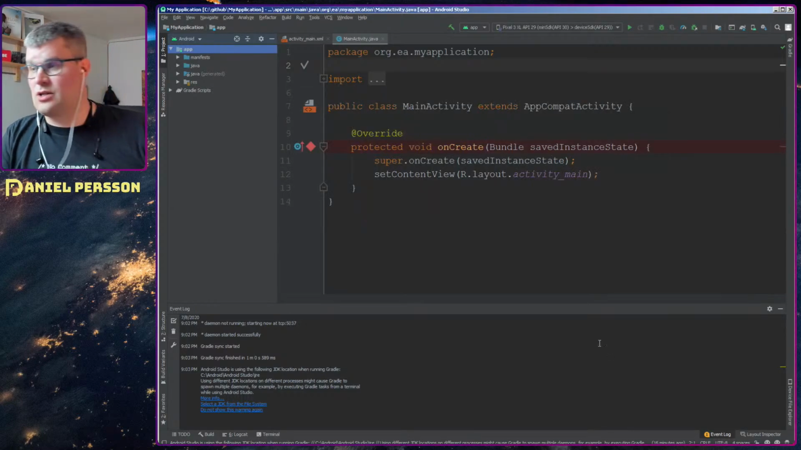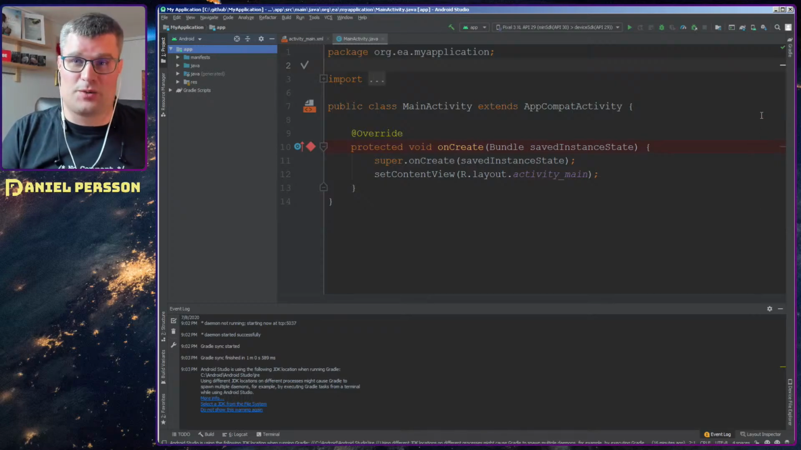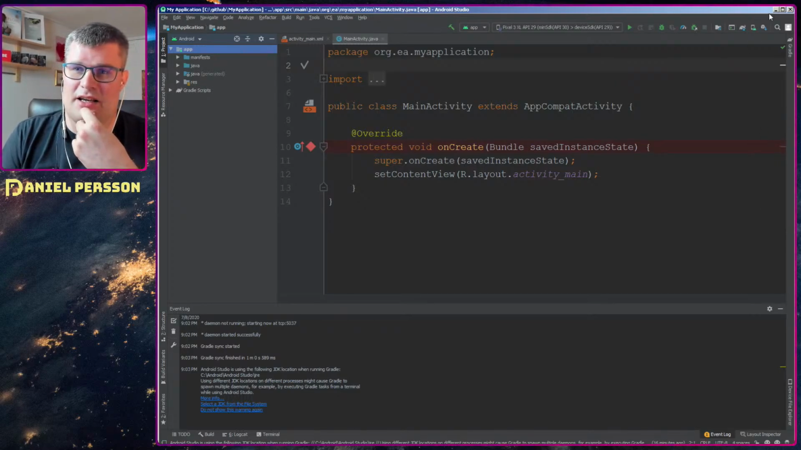Yeah, I think they need to document that better. I don't really find that useful.